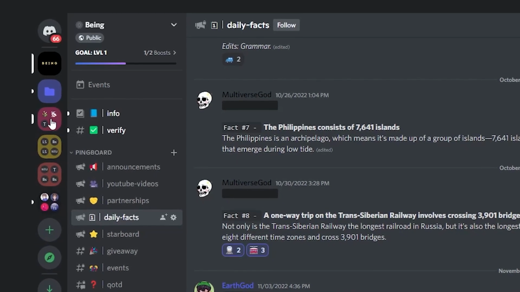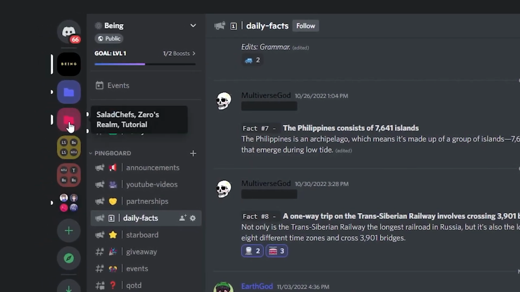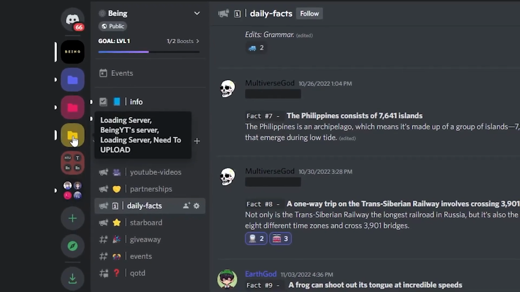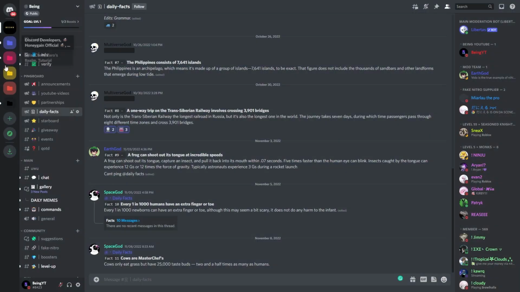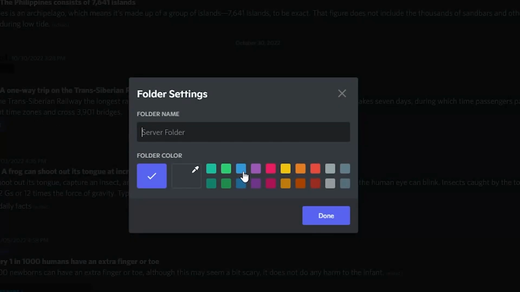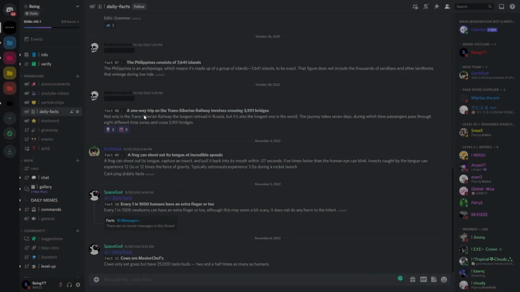Now just like this you can do the same for the other folders also, but make sure to do it with timing. You may have to struggle at first, but once you learn you will be able to do it easily. To change the color of your folder, you can right click and then go to folder settings, and from here you can change to any color which you want.